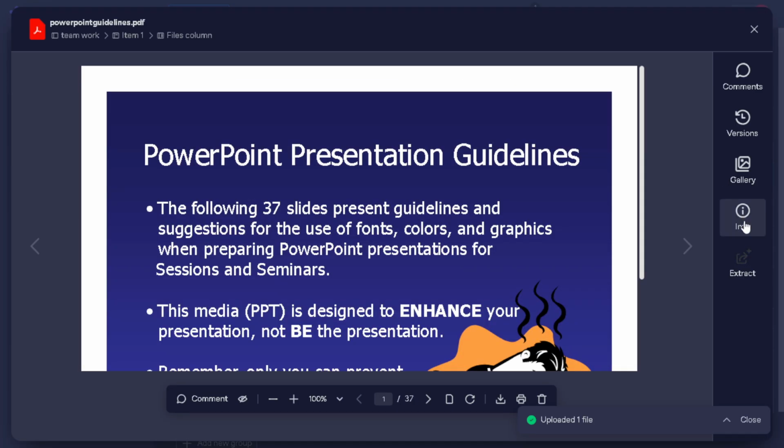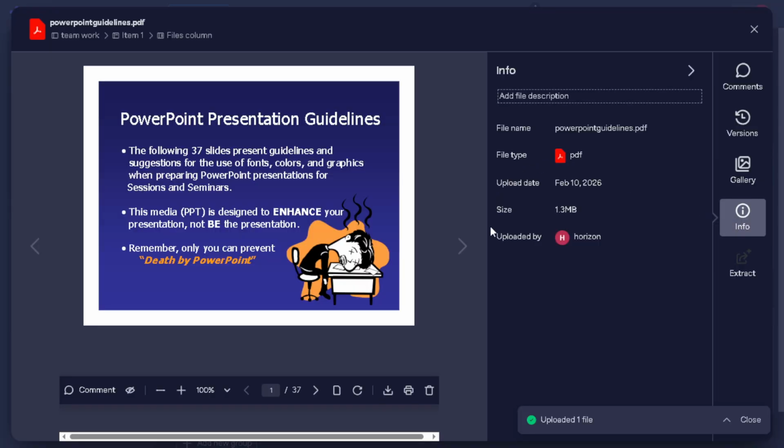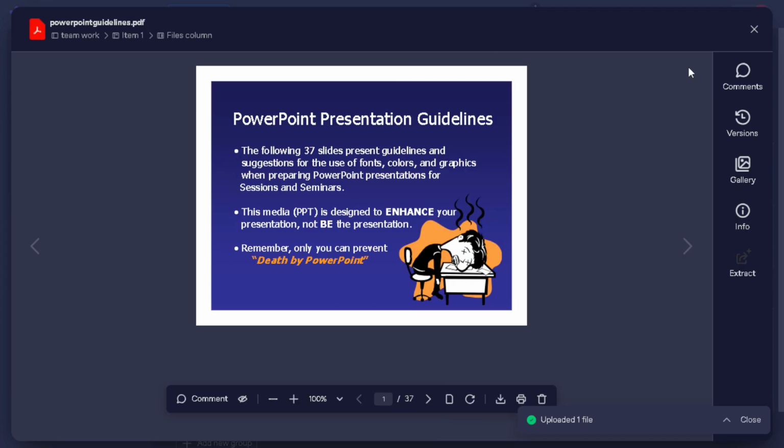Additionally, if you want to keep track of changes, you can check the document's version history. This feature lets you see updates over time, so you can track how the document evolved and who made specific changes. This can be invaluable for maintaining clarity and accountability in your projects.